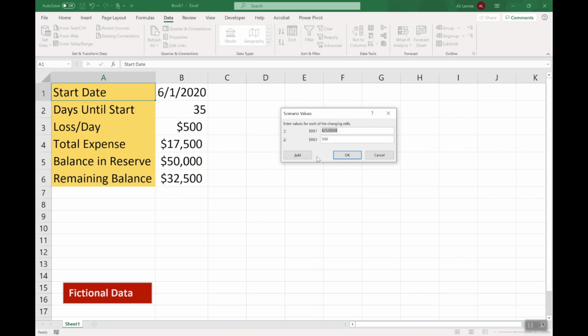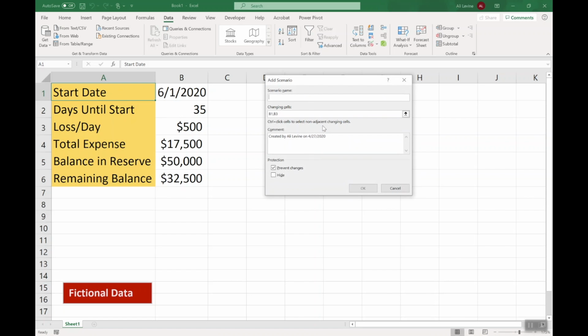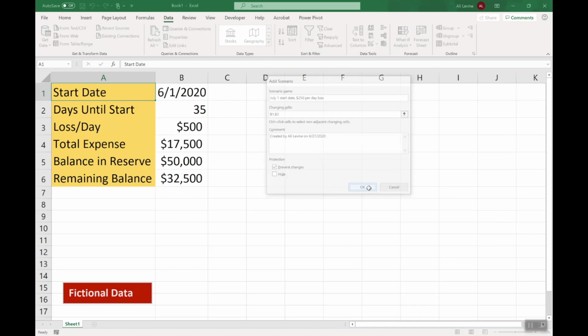So when I hit Add, it's going to take me to a new scenario, prompting me to create a new scenario, which is kind of what I want. So I'm going to say maybe a July 1st start date, $250 per day loss. I'm probably not being consistent with my titling here, but that would be something you would want to do, just to be neat. Maybe you'd want to be consistent in your titles. So changing cells, that held on to B1 and B3, that's convenient. That's what I wanted. I'm going to click OK.